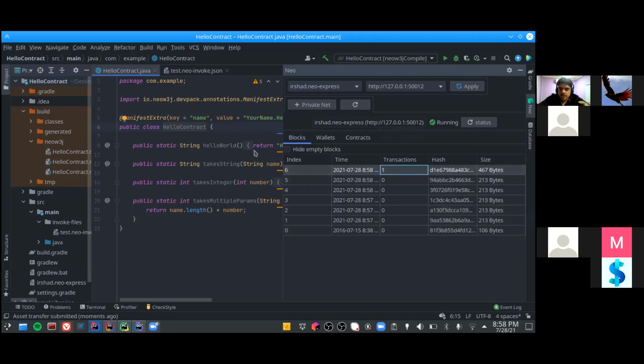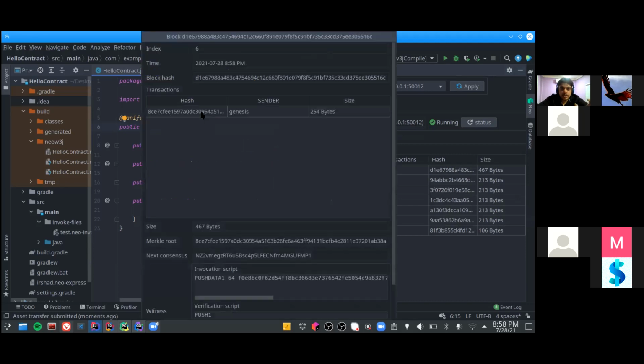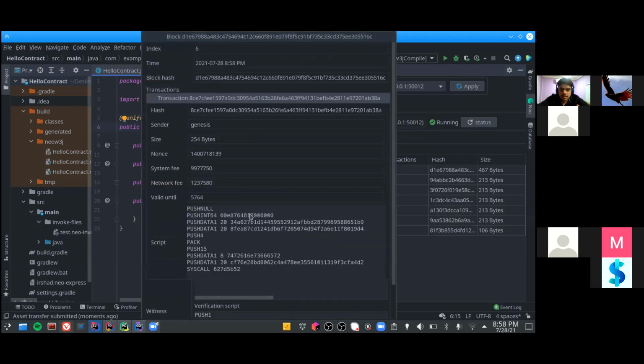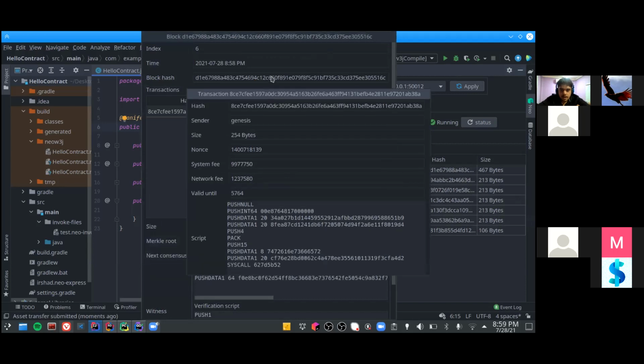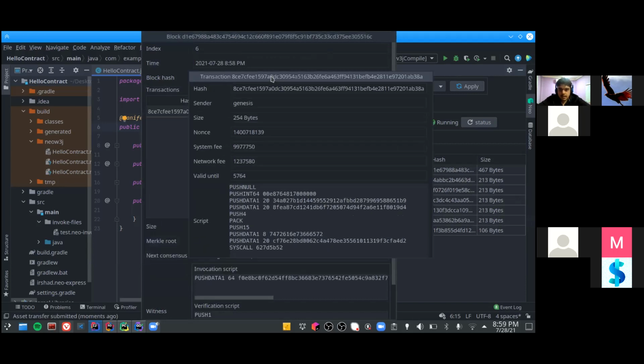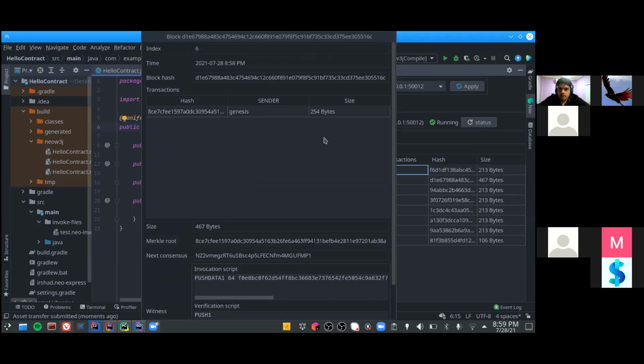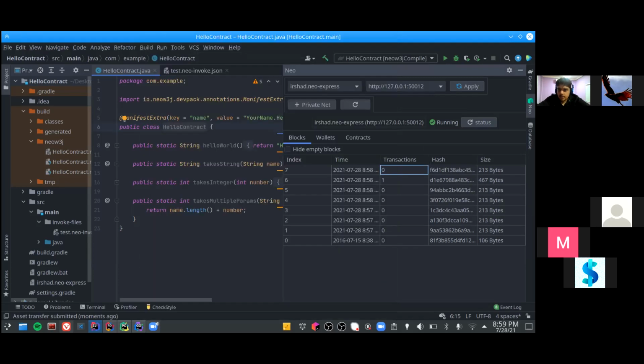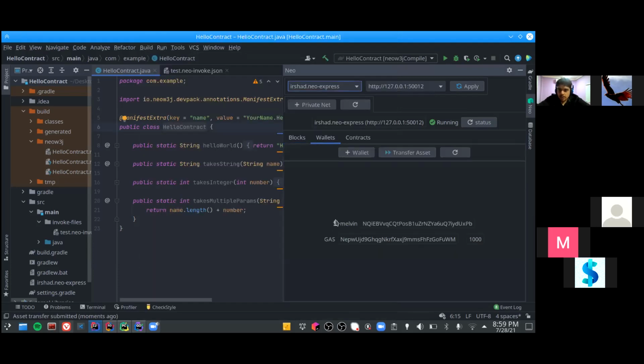So this is the transaction. The sender is Genesis. You can even click on a transaction and see more details. This is the script here, assembled. So that's basically it for this. And I'm going to go back to wallets. And if I refresh, I should be able to see Melvin has 1,000 gas.